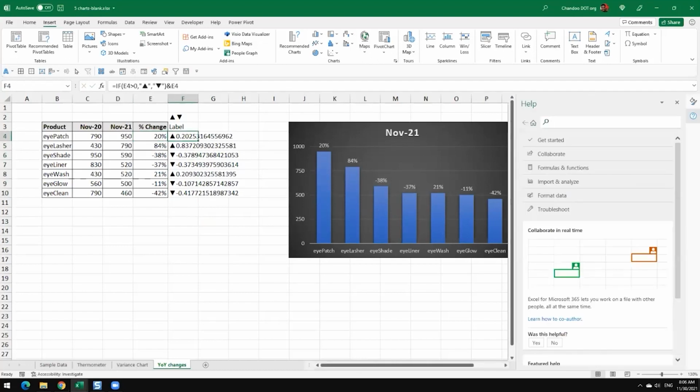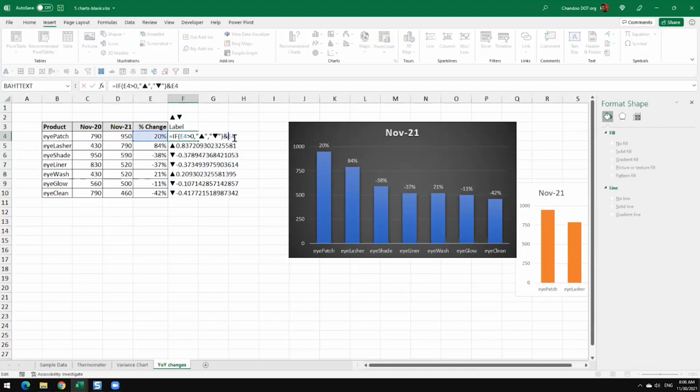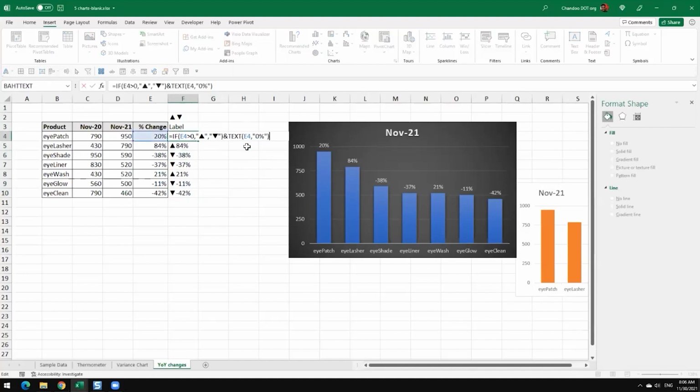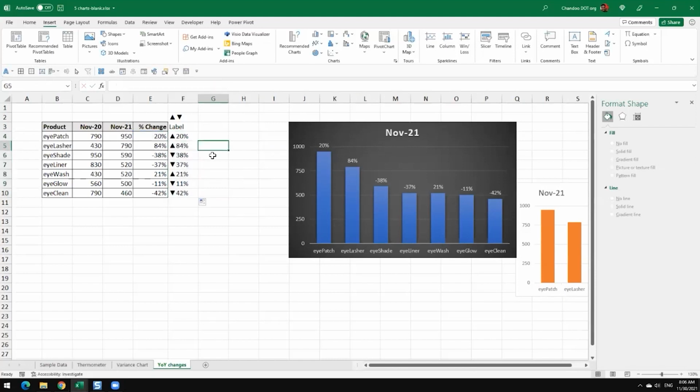So I'm just going to edit this, and where it says E4, we can use the text function. So text of that in 0% format, so that this will read like that. This is good, but here we have a double negative. So we will take E4 and make it absolute, so that we are only seeing the absolute value of the variance and then combining that with the up or down symbol. So we'll generate a label like this.